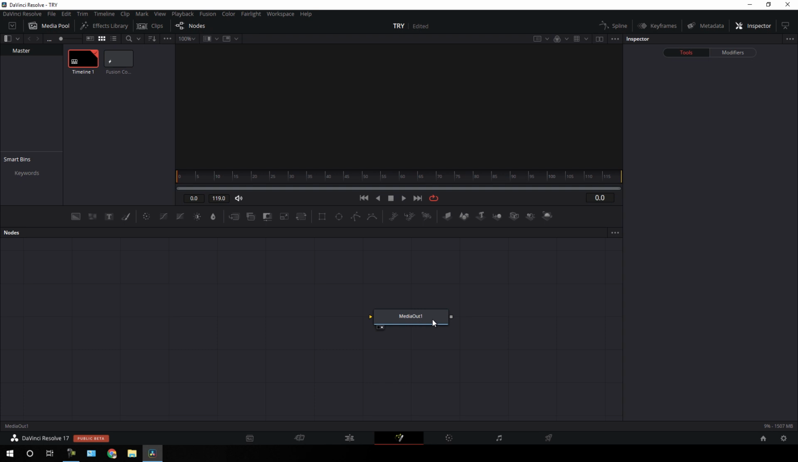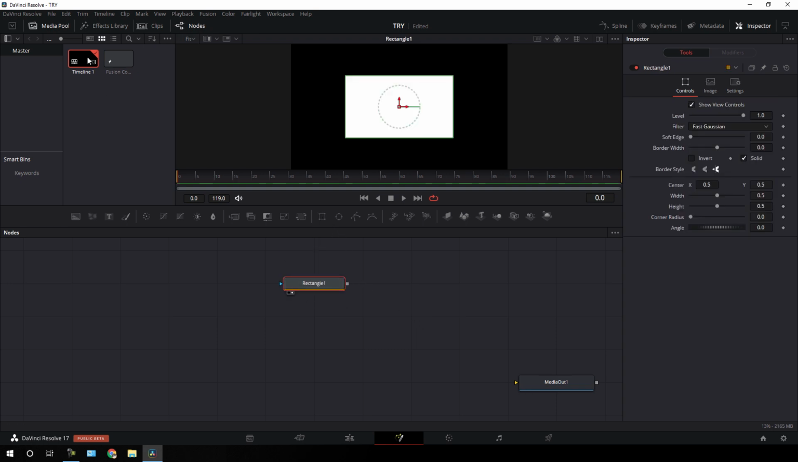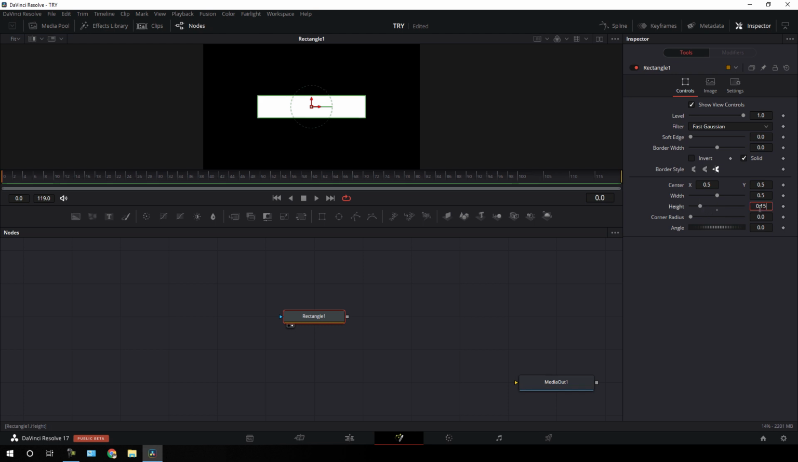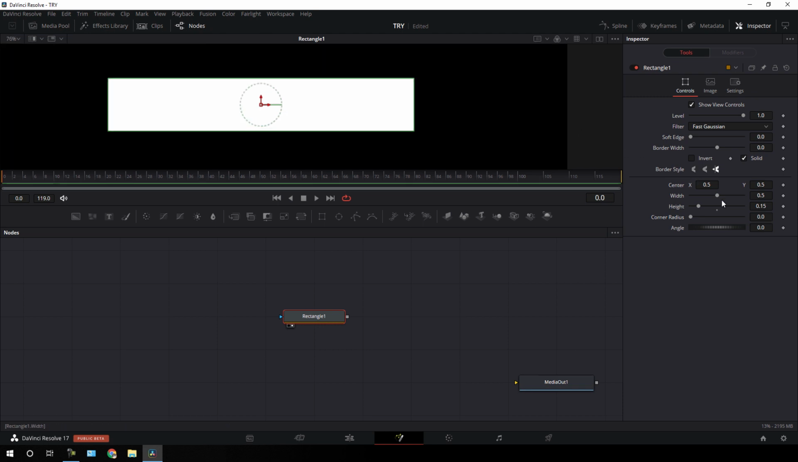And here we have this media out node, so just drag this media out to the side for now, and let's create a rectangular shape. So click on this rectangle button to add a rectangle shape, drag this to the viewer, close this media pool, and after that we have to create a nice and simple rectangle shape. So just go to this inspector window, and here we have this width, height and corner radius. So I'm going to set this height value something around 0.15, and let's do the width value. So I'm going to set this width value something around 0.42.